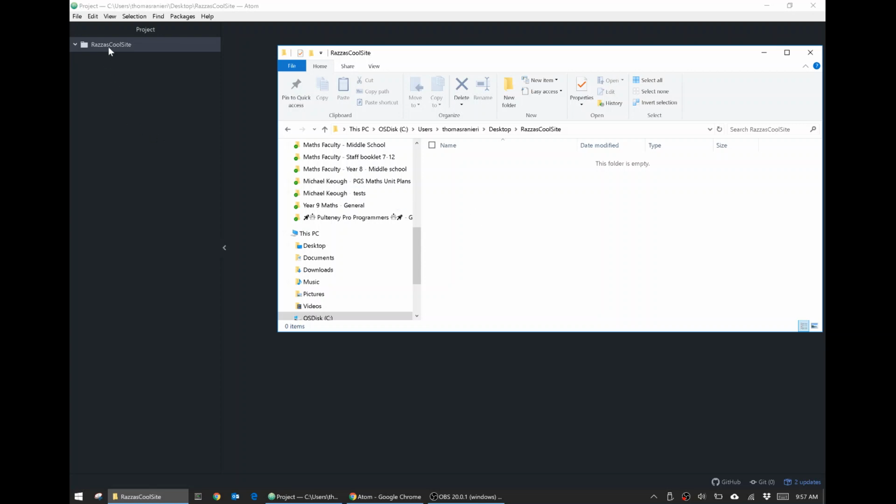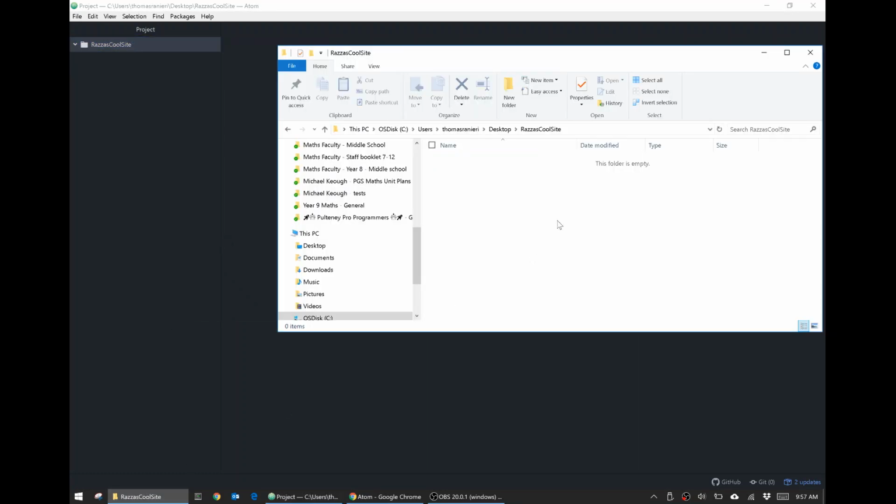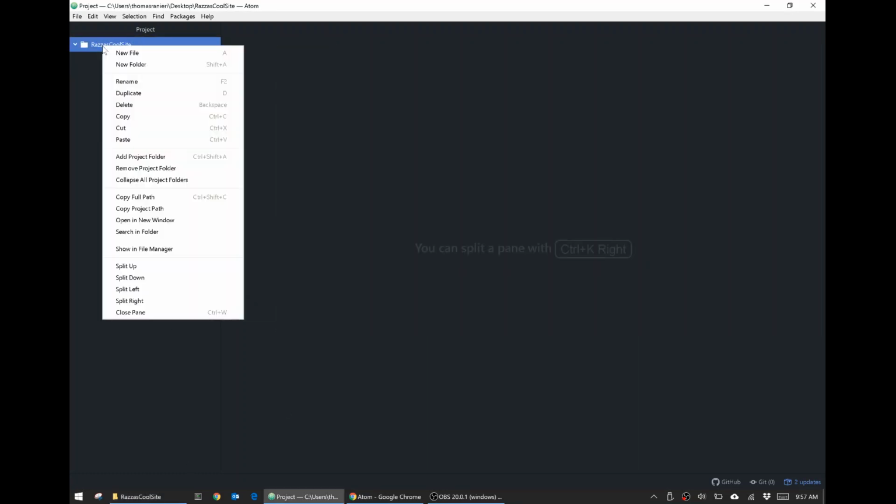Brilliant. Now, I need to add web pages. I've got a website, but there's no web pages on it. It's empty. So I can right click on the folder and go New File. The language that we are learning to make websites in is called HTML. And the main page of your website, tradition says in web development, is called index.html, the language being HTML. If you have a website, then the very first thing that people will land on is index.html. That is your homepage.